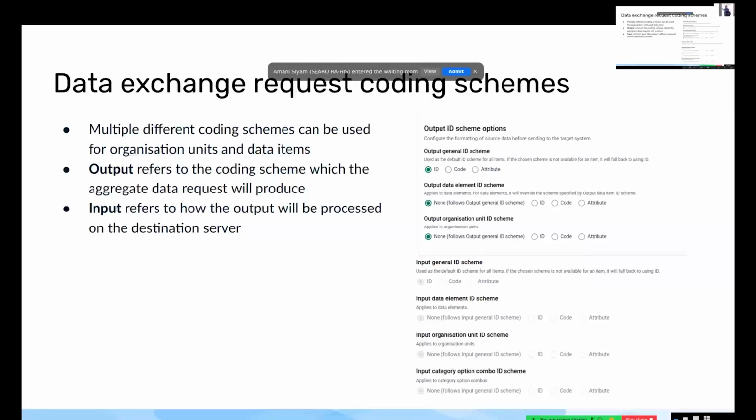This coding scheme stuff gets a little bit tricky and hard to understand. The best way, I think, is maybe trial and error. But I did want to try and maybe explain what this means. Output refers to the coding scheme which the aggregate data request will produce. So if you've maybe seen this in the data visualizer, you can export data either with UID, with a code, or with a name.